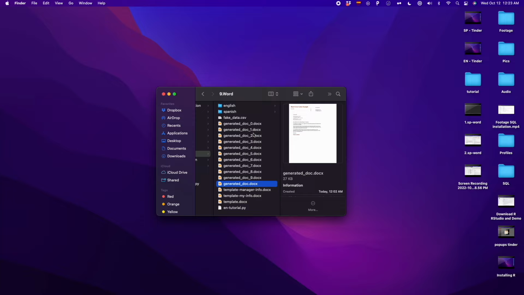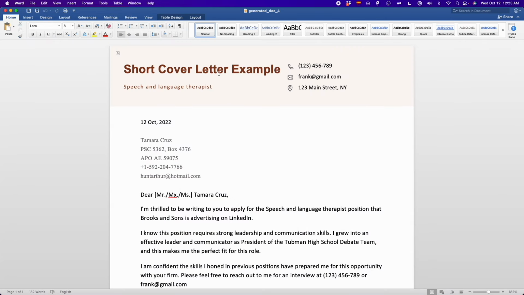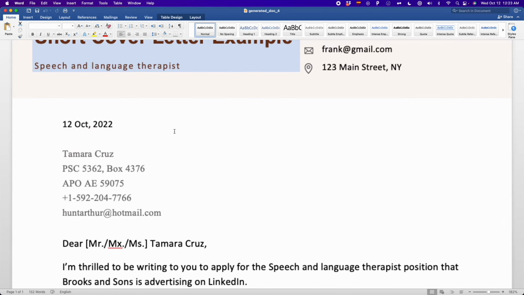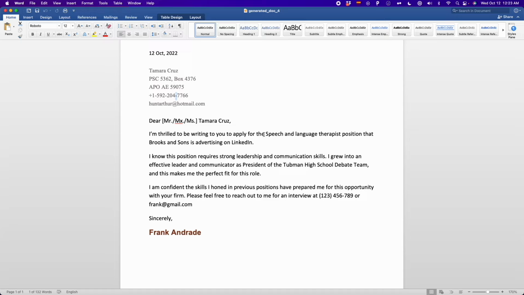So now we should have these 10 documents. I'm gonna open one of them, and now we see all the data that was introduced correctly. First, my personal data, then the fake data. For example, this is a fake job position, a speech and language therapist. Then we have the fake data about the hiring manager. We have the name, we have the address, the phone number, and also the email. And well, all of this text that includes the job position, the name of the company, and also more information, well, this doesn't change and the rest changes.